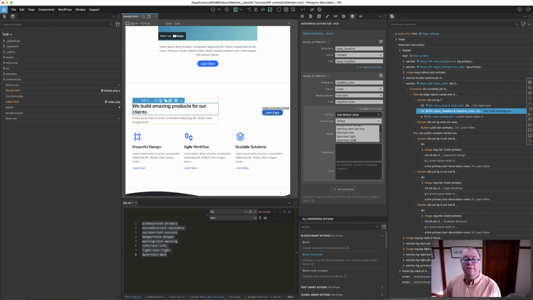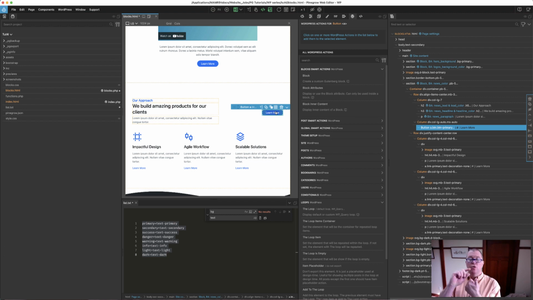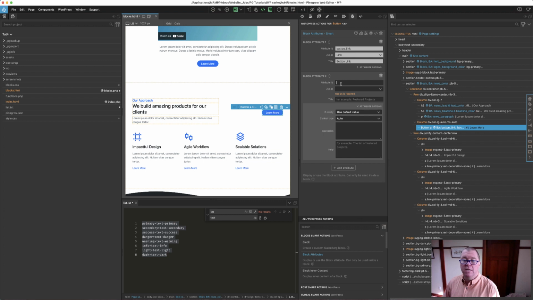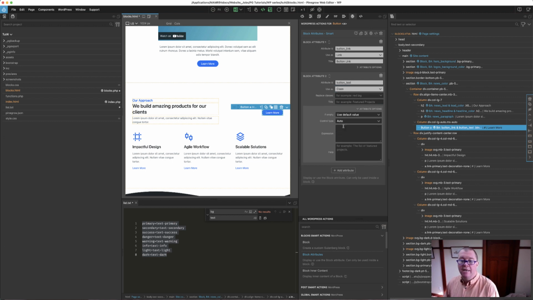Okay, let's do the button now. For the button, we're going to want to be able to control the text of the button, the link, and the button color. So we're going to have 3 attributes to put on that. So click on block attributes. Let's go ahead and add the first one, the link. Button link, uses link. And then for right now, we don't have to do anything else. That should be fine right there. Add an attribute. This time we're going to change the button text. Button text. This is going to be content.